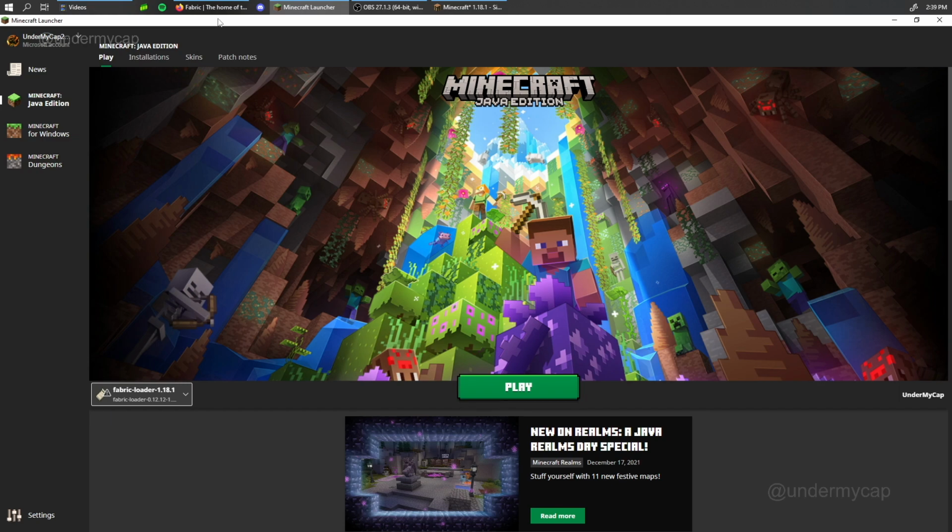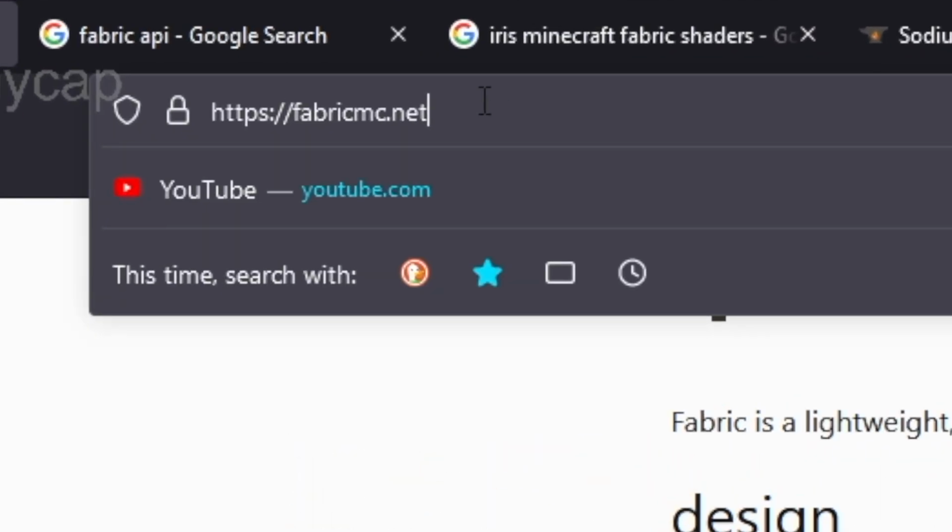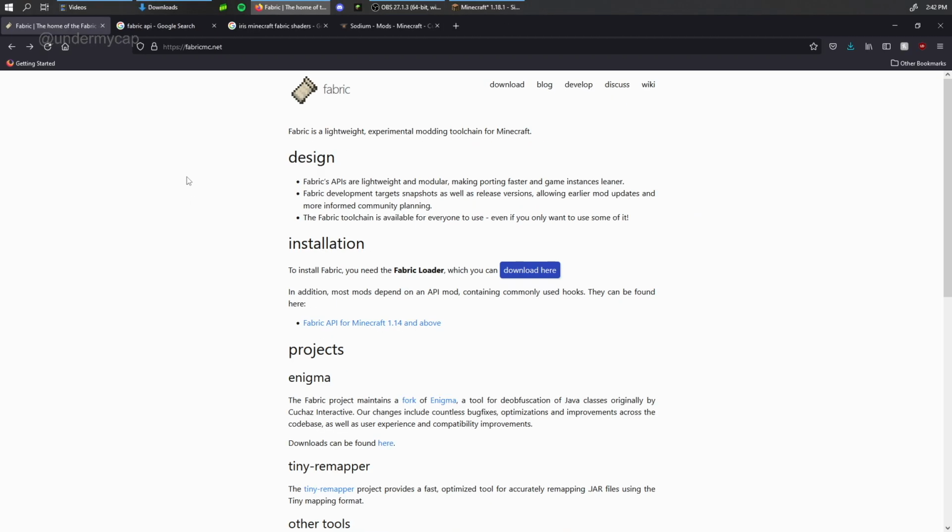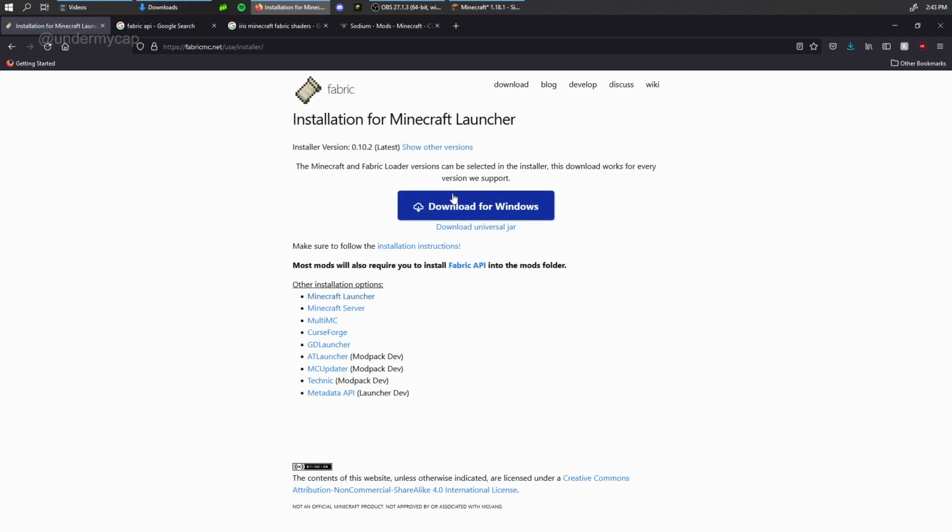Now make sure to always ask a parent to help you with any of this if you are unsure of what you're doing. And always make sure you use the safe links. You want to go to fabricmc.net. This is where you can get the official download. And then it's really simple. All you have to do is hit download here and hit download for Windows.